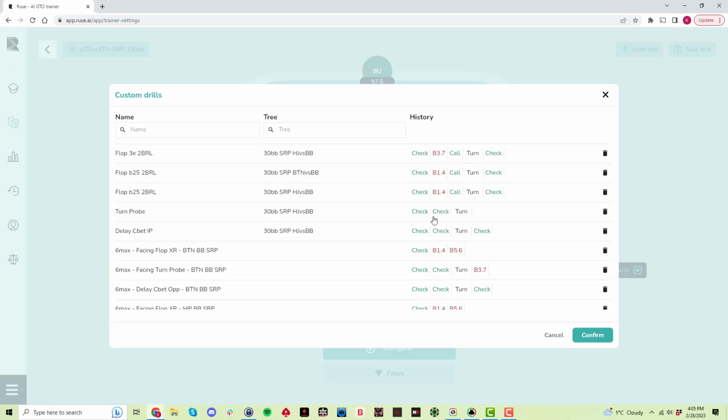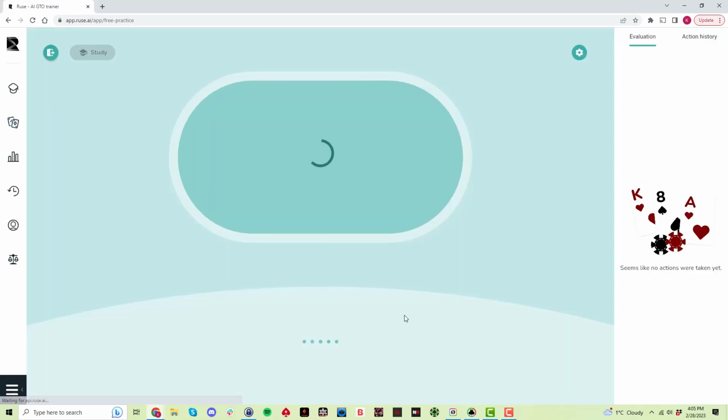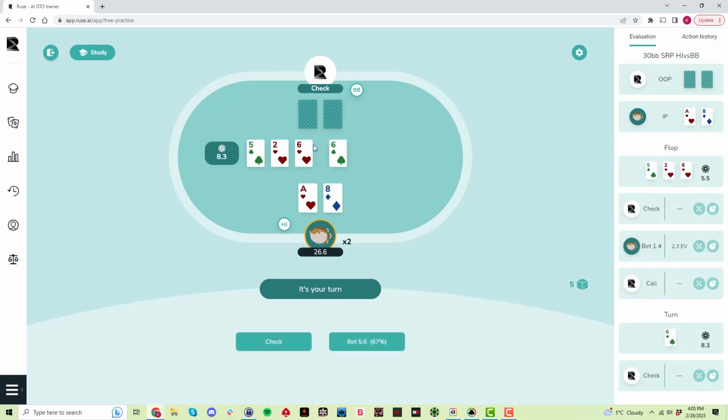You can see exactly what those drills mean, and you can easily load them and get exactly what you want to do. Once you have built up a little library of drills for yourself, you'll see that training is extremely fast and extremely well customizable.